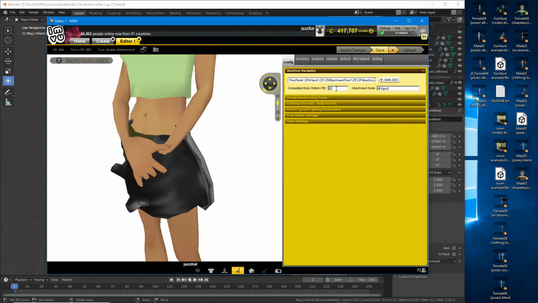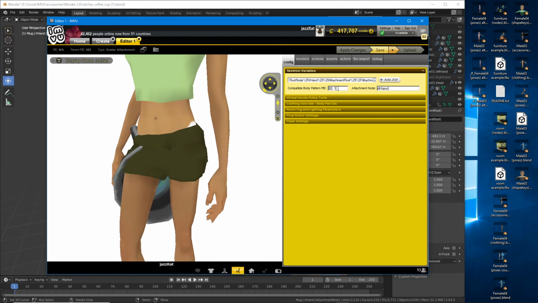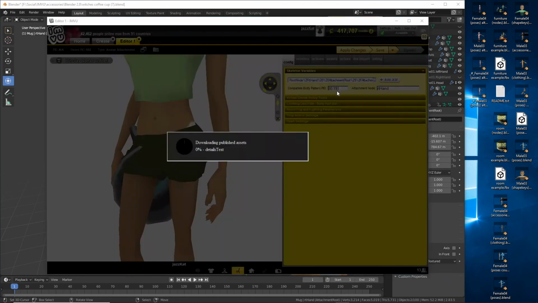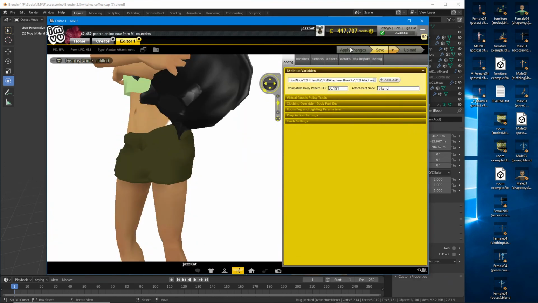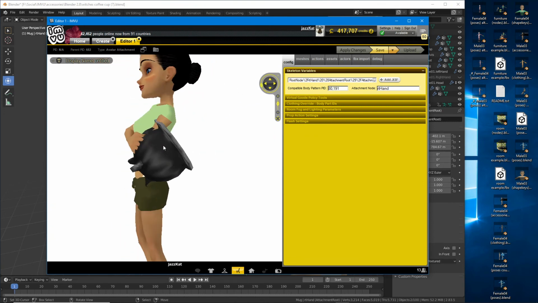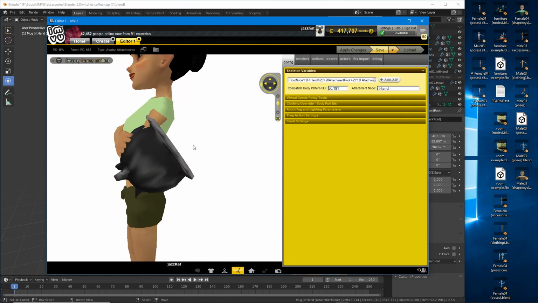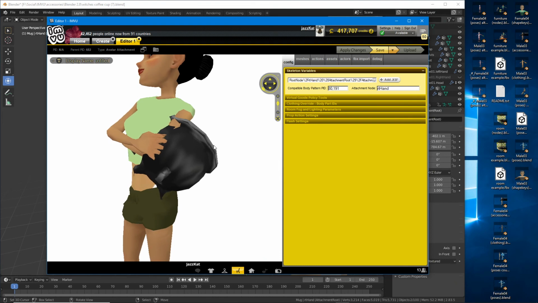And if you wanted to make this compatible for both male and female without having to then export 2 sets of projects, comma 191. So there is your witch's coffee mug.